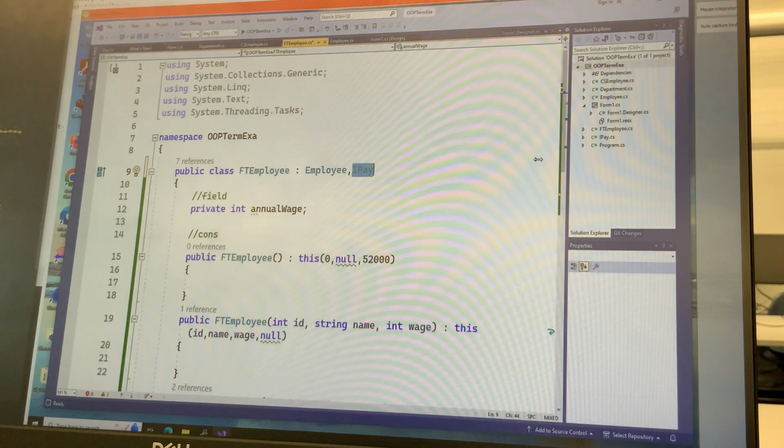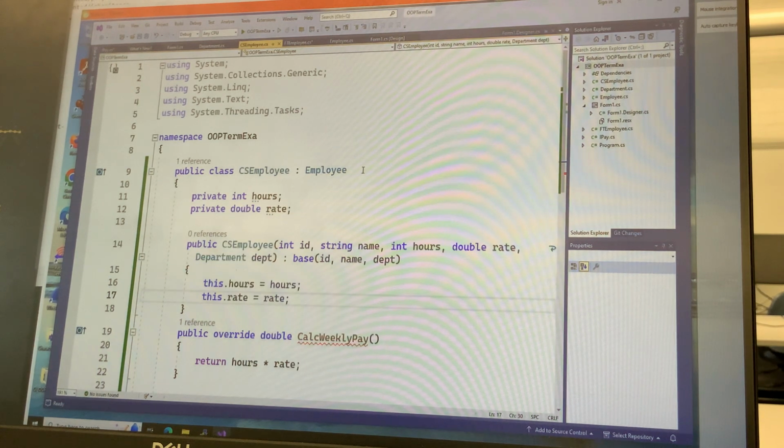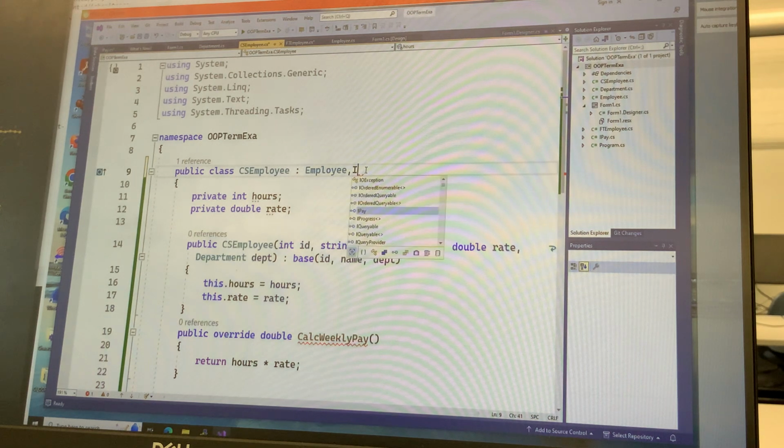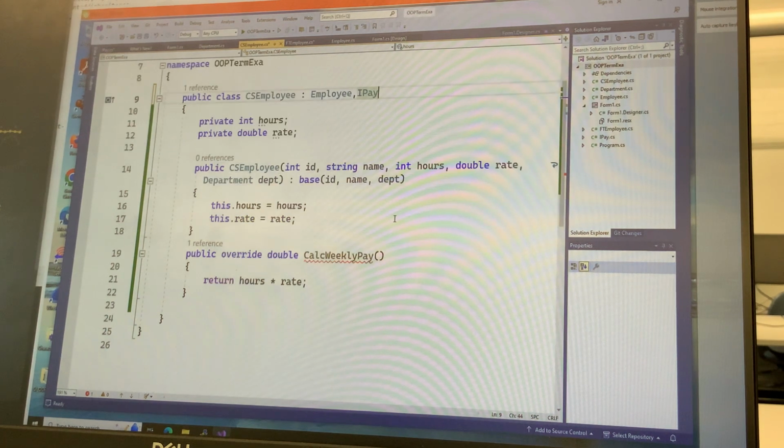So I'm going to do the same for the next subclass. This is going to implement IPay, right? And then we change the declaration here. No need to use the override keyword. Okay, so let's try to run it.